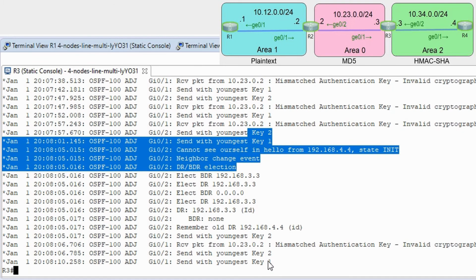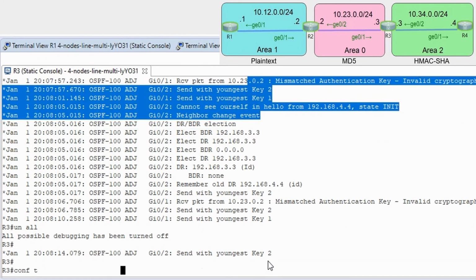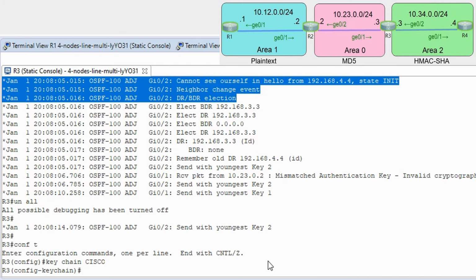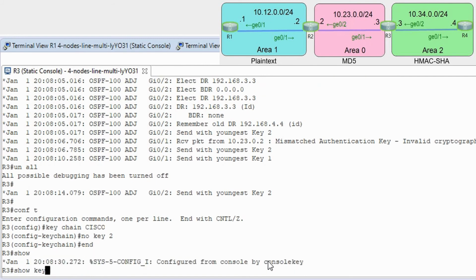Let's fix it. And debug all. Conf t, keychain Cisco and no key 2. Show key chain.